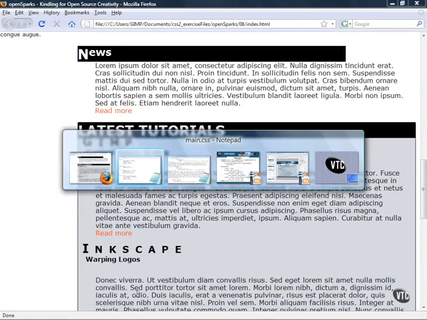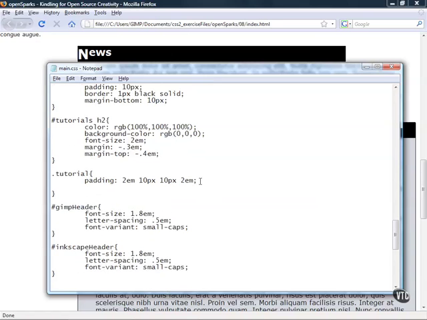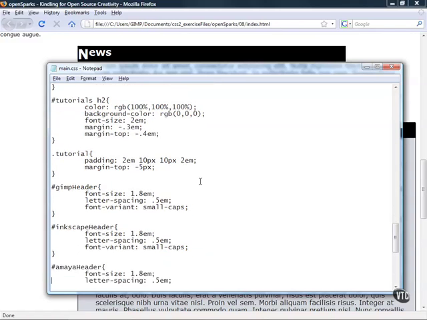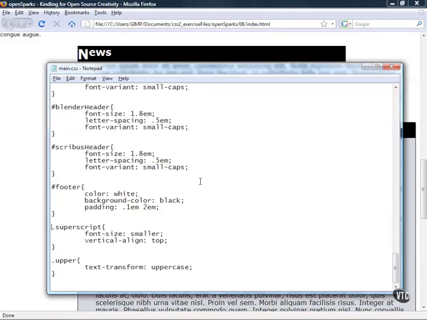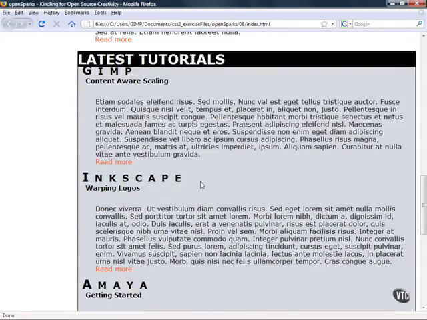So I'm going to go back in here and continue to work by adding in some margins to the tutorial class and the footer. So next is the tutorial class, and the tutorial class will have a margin on the top of negative 5 pixels. And then I'll go ahead and scroll on down here to the footer, and the footer is going to have a margin-top of negative 1em. So go ahead and save that and take a look at what's going to happen over here.